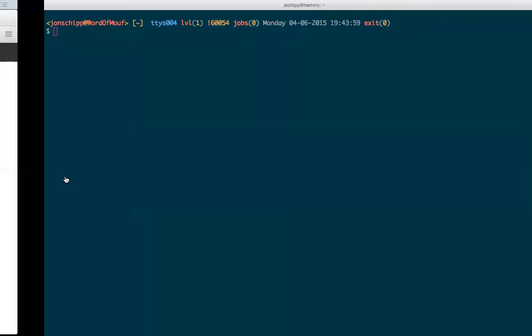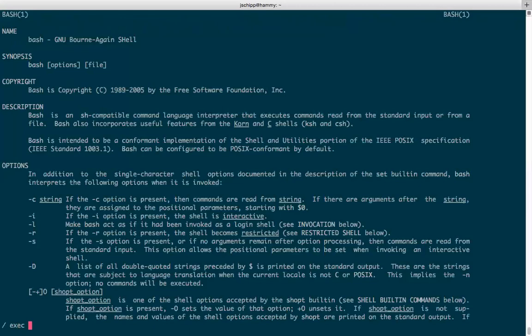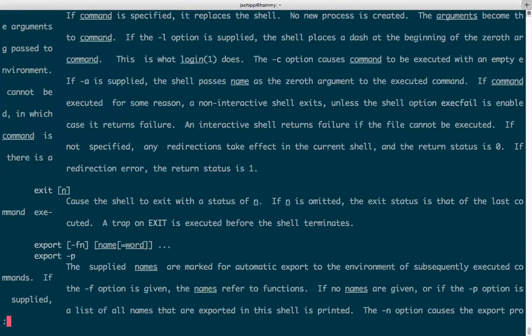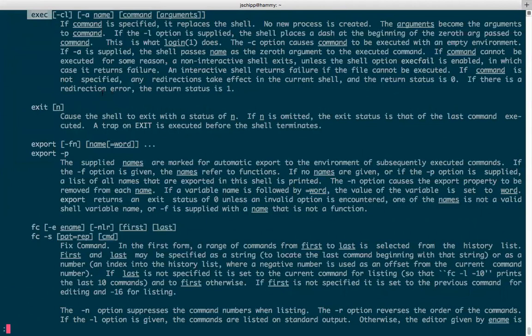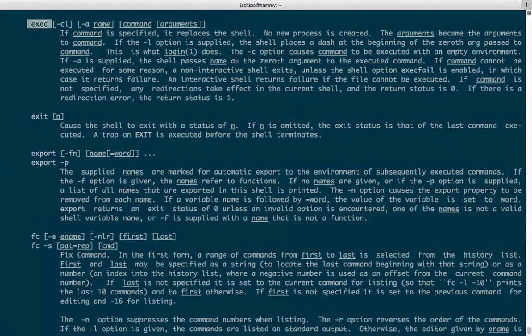Bash. Exec, and we can see that exec by itself replaces the current process. In the case of the shell, it will replace the shell with the new process. But we're looking for the argument. I wish there was a way to do highlighting or change the cursor color, because I can hardly see it on here. I'm looking for this dash A. If we look at the actual definition of it, does anybody see dash A? Yeah, the shell passes name as the zeroth argument. Okay, right, so the zeroth argument is the program name.